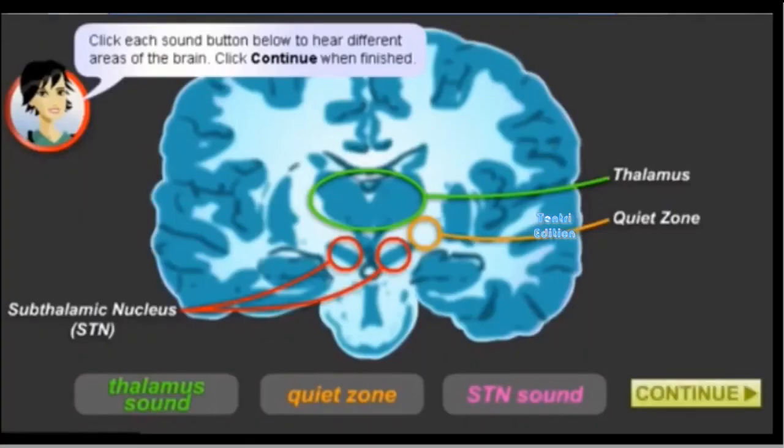Believe it or not, in addition to the GPS, we actually use sound to determine where the probe is in the brain. So you can become familiar, here are the sounds various parts of the brain make through electrical activity.